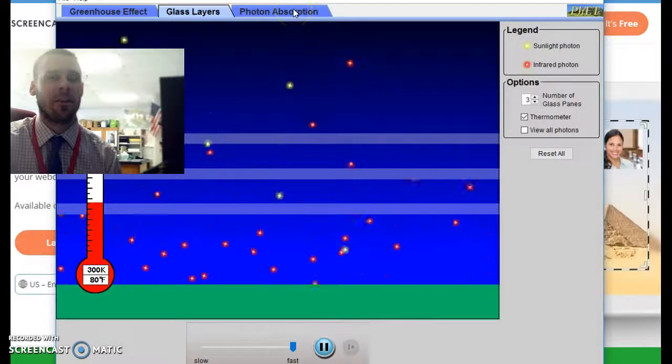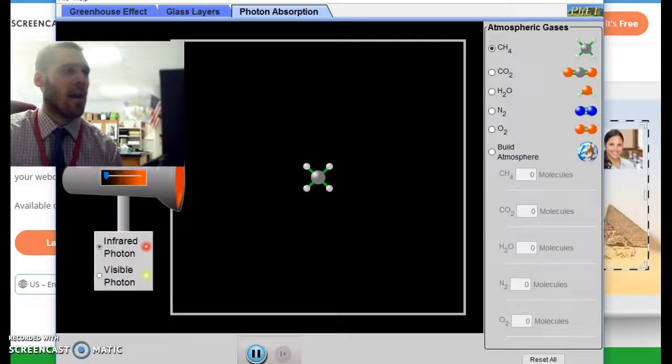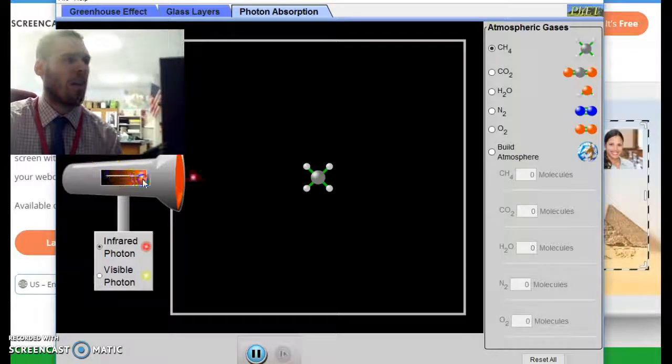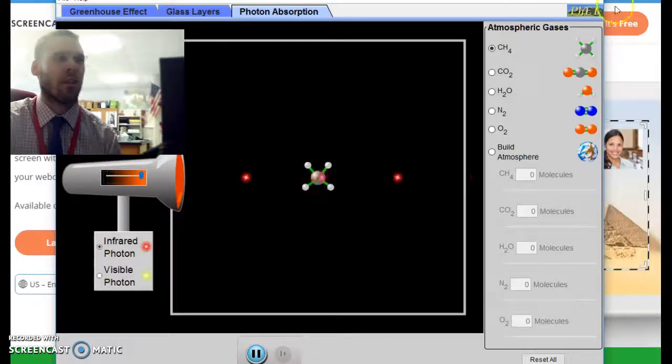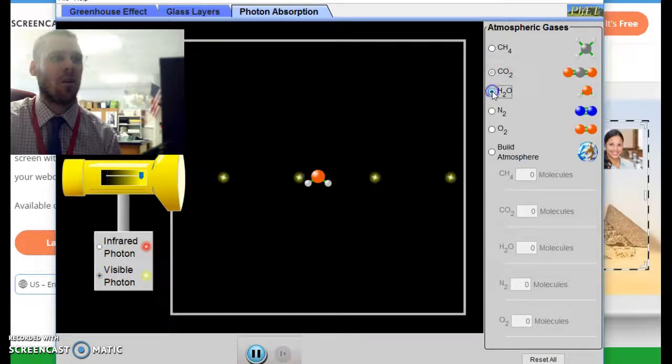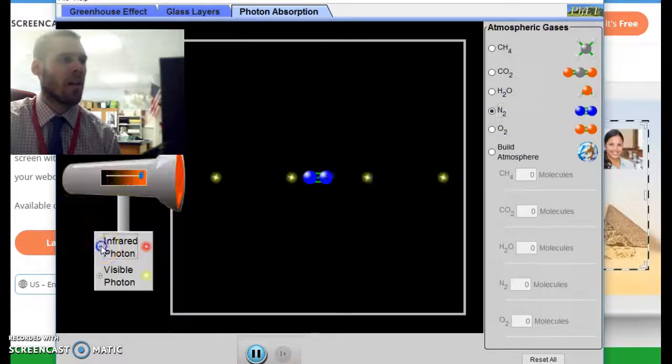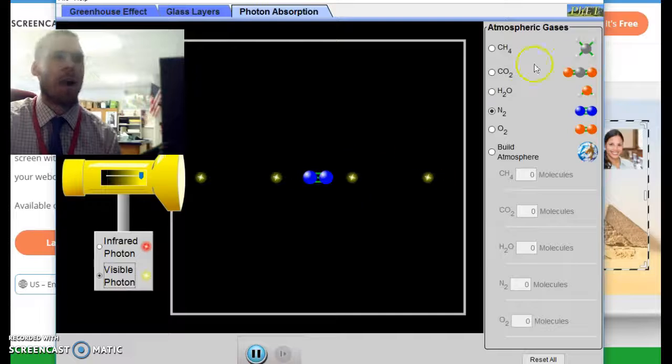And finally, for your assignment, you want to go ahead and observe how infrared photons react with methane, CH4, as well as visible light. You can change to carbon dioxide, water, nitrogen, and observe how both infrared and visible light have an impact with each one of these molecules.